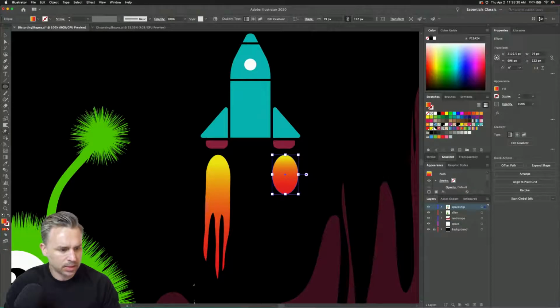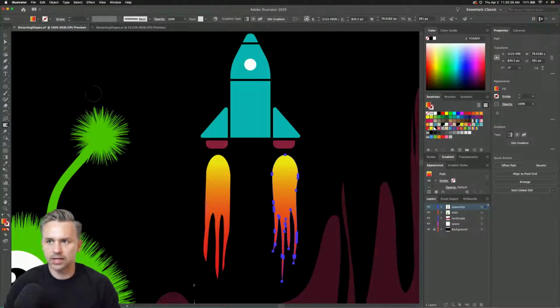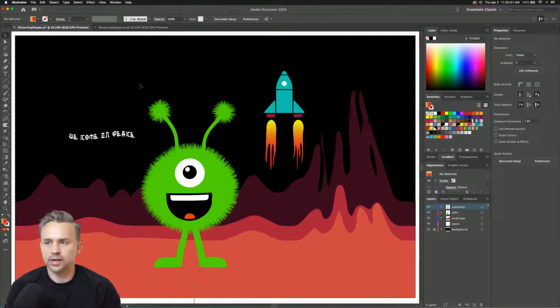Move this over. Go back to that tool. This one's a little bit smaller, but either way, this will look pretty good. Just adding some flames right there. You get the idea. Shrinking that down. Cool. All right.